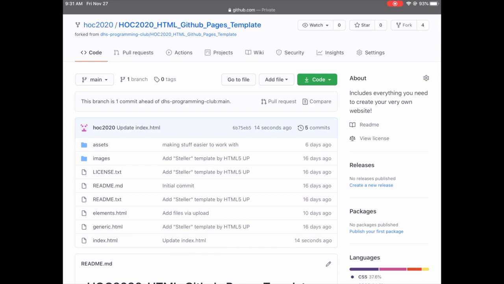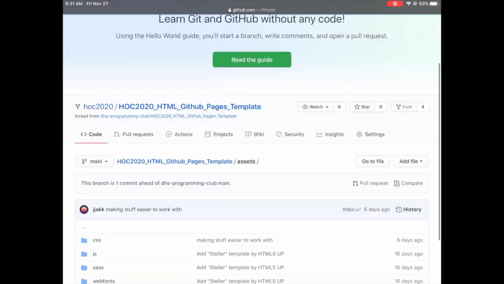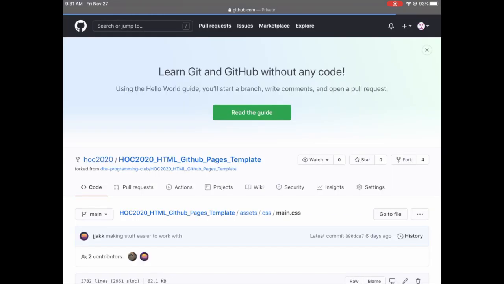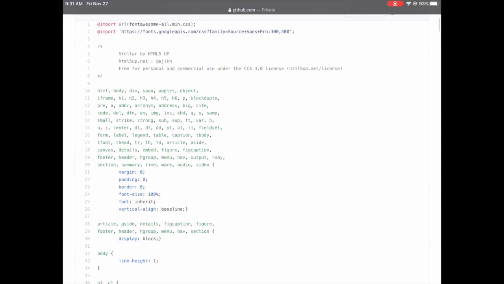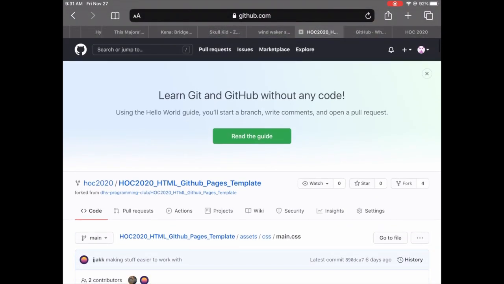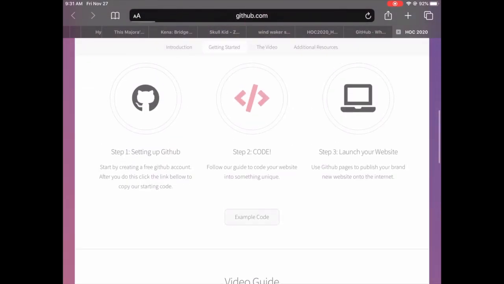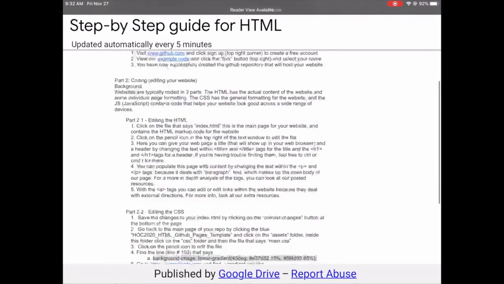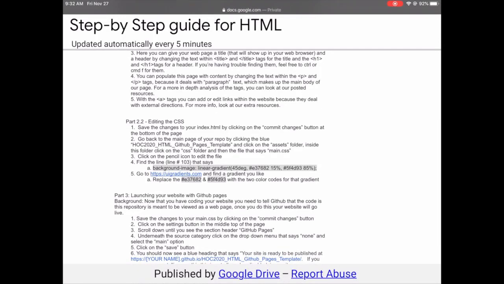If you go into the assets folder and then the CSS folder, we're going to be dealing with CSS. That is essentially the formatting of the website. If you go into those folders and then edit main.css, you'll be greeted with this large imposing file. We're only going to be dealing with one line of it for right now, however. CSS is more technical than HTML, so it might help to go back to our hoc.dhsprogramming.com website and check our written guide, which has written out instructions if you might find that helpful.